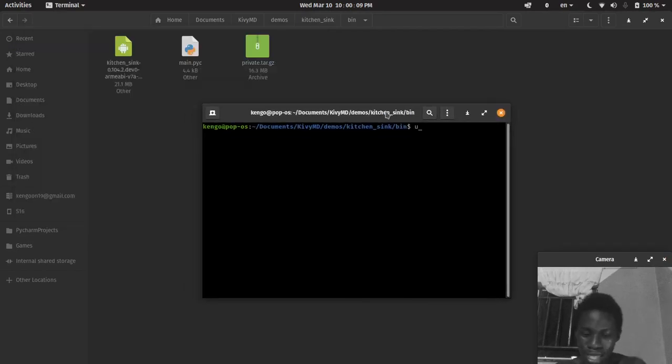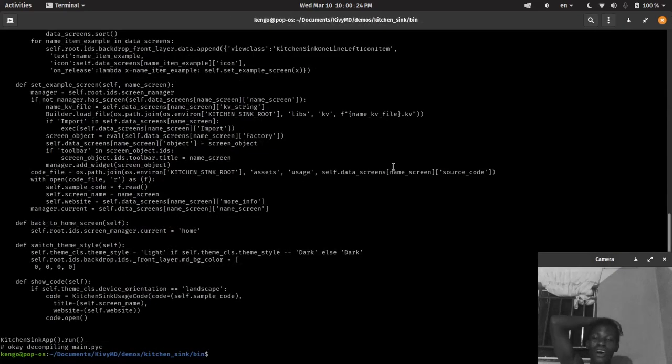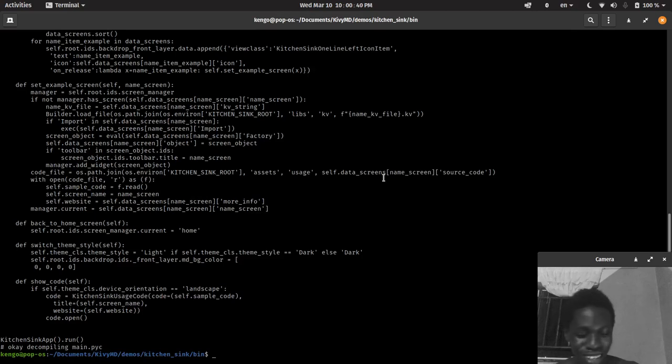So come down here, we can see uncompyle6, right? main.pyc. When we run this, it's going to decompile. It's decompiling. Now we have the source code here in our terminal. Yeah. What if we want to write this to a file? How do we write this to a file? All right, let's see how we can write this to a file. We can actually do this.